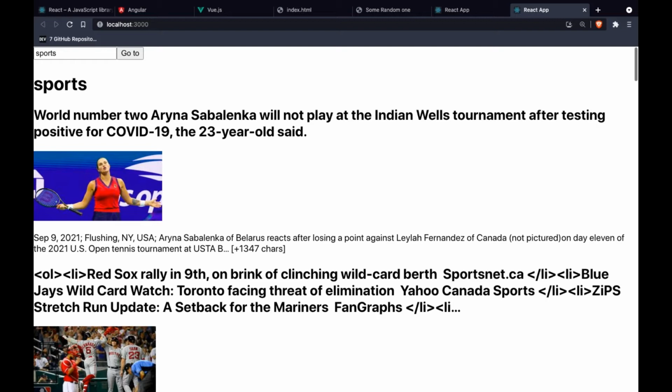So why is React.js there? React.js is there to make you develop applications as quickly as possible. As a front-end developer, you have clients, right?